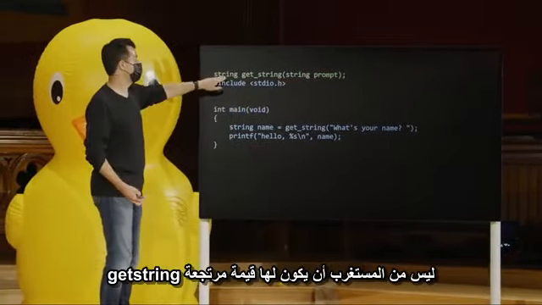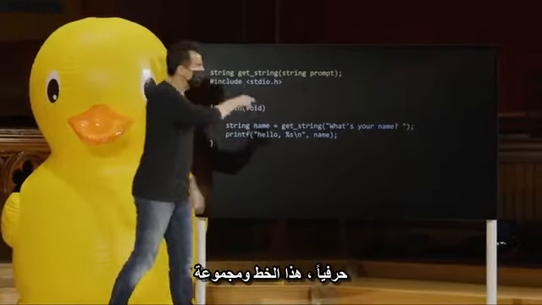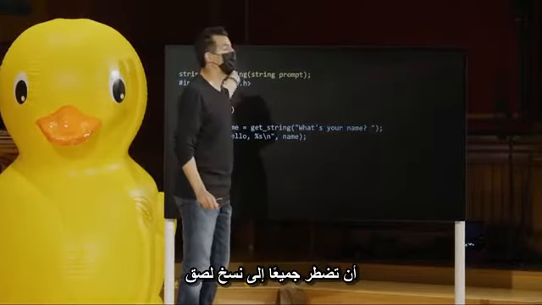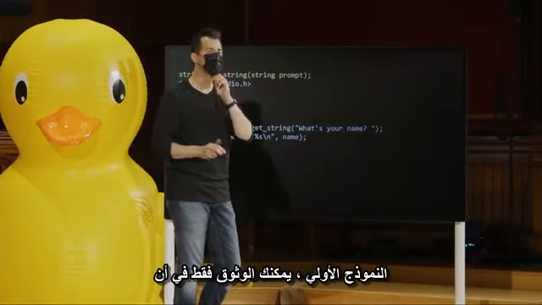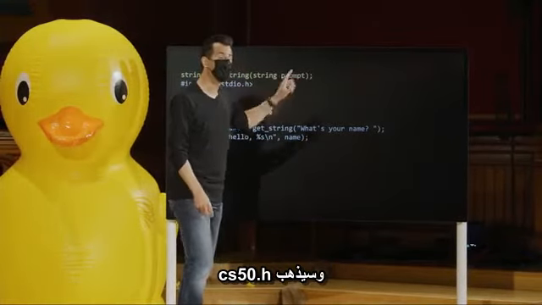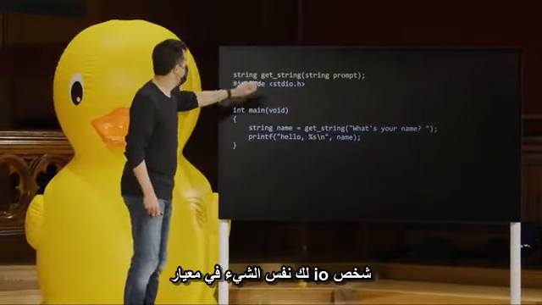GetString, not surprisingly, has a return value, and it returns a string. So literally, that line and a bunch of others are in CS50.h. And so rather than you all having to copy paste the prototype, you can just trust that CS50 figured out what it is. You can include CS50.h, and the compiler is going to go find that prototype for you. Same thing in standard IO.